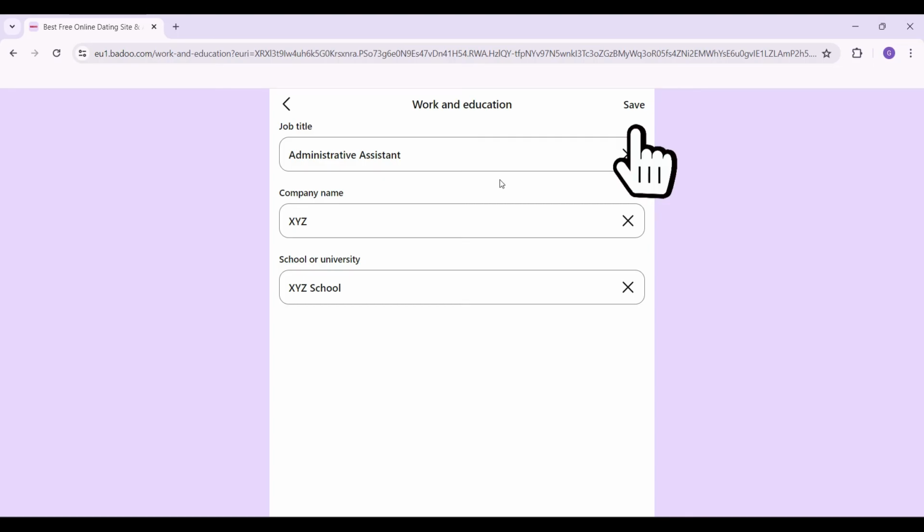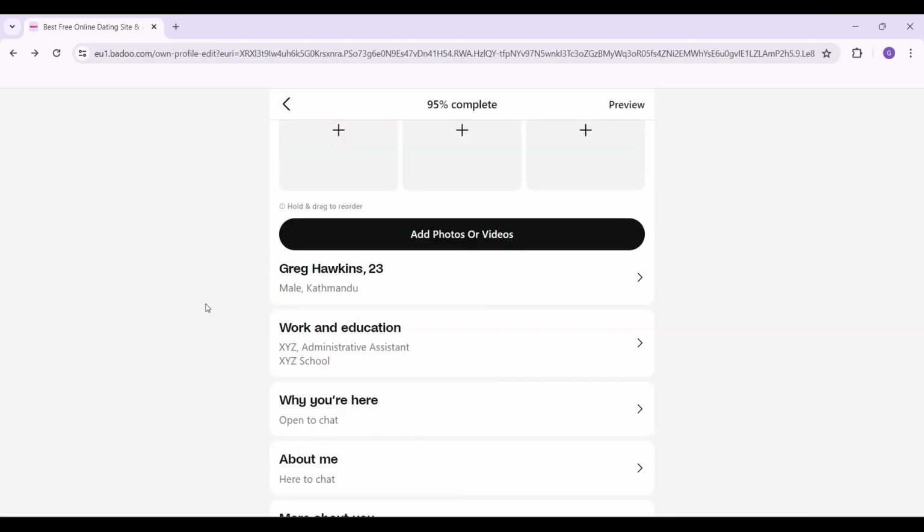Now at the very end, what you need to do is simply click on save. It's at the top right, click on the button right here. And now there you go. Well, as you can see, I have added my work and education.